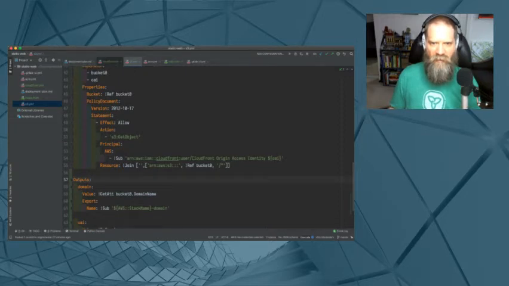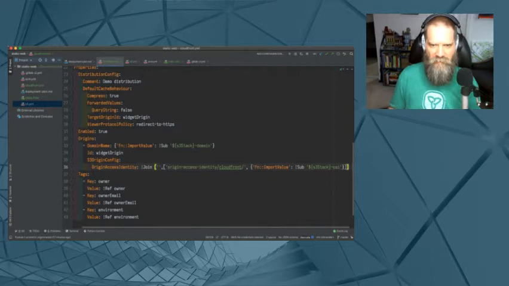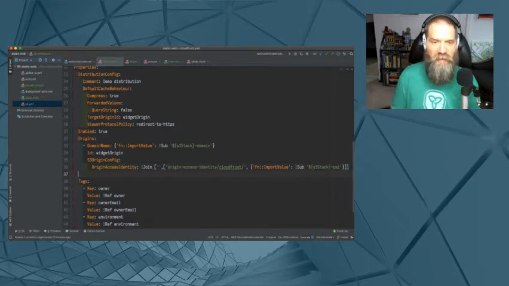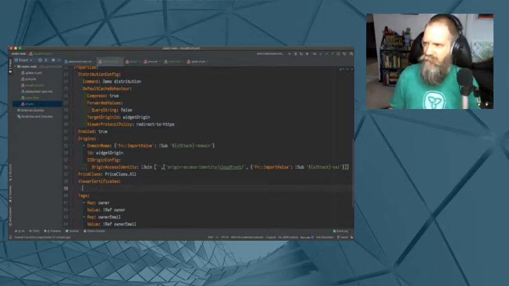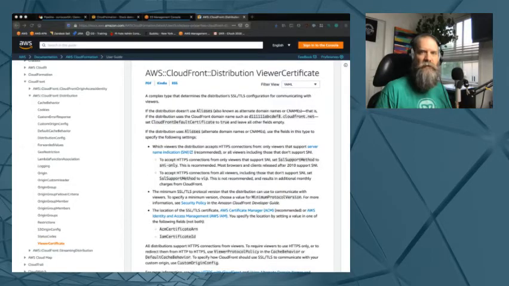Oh, sorry, I'm looking at the wrong file. There we go. This is what I want. All right, there's our origin identification. We need the price class set up. So I mentioned that you might want to change this, but we're just going to say price class all. Okay, so we're going to leverage all 200 plus edge locations for this. And then there's also an option for viewer certificates. So let's go back and have a look at that, because I know we need this. Oh, we're certificate, sorry. Change my browser.